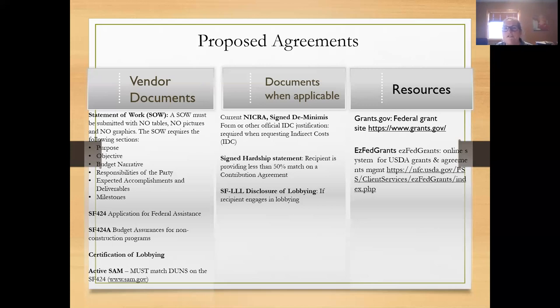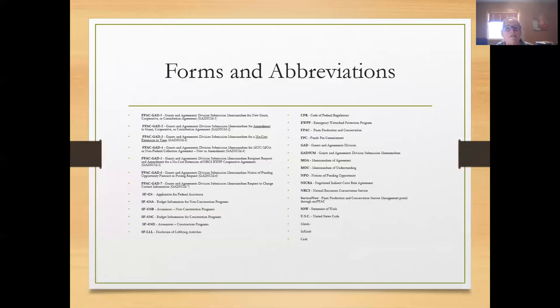It's got a lot of fun stuff on there. It is really pretty helpful and pretty user-friendly. And then EasyFed Grants is the online system, and that's where you'll get to upload your stuff, your proposal, et cetera. So not too hard, pretty fun. So I think that's all I got, isn't it, Val? Oh, yep, sorry. And then here's the forms and abbreviations for all the fun stuff that you're going to learn as you go through the process.